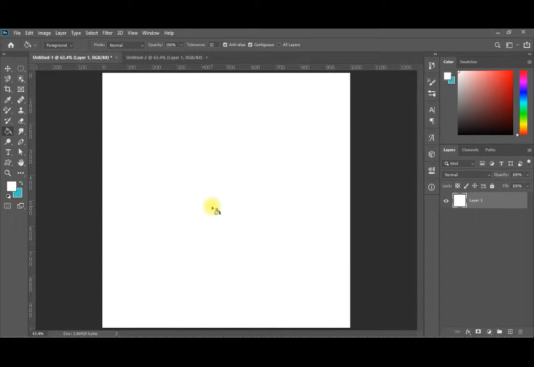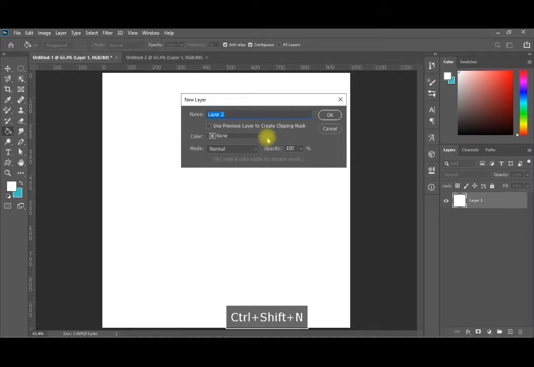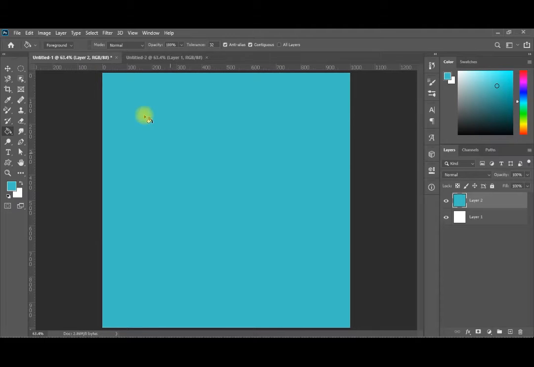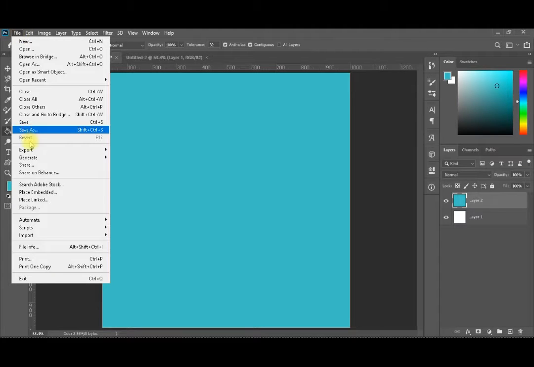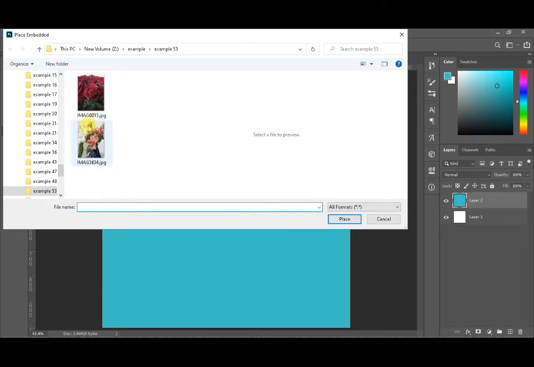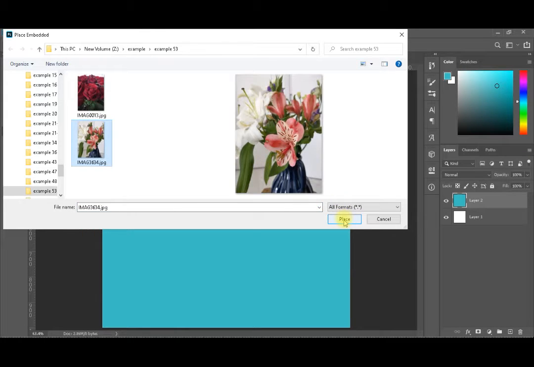We have this layer of white background. Let's add another one, and we will give it a blue filling. Okay, and what about adding a third layer? We will embed an image. Okay, let me select this one.